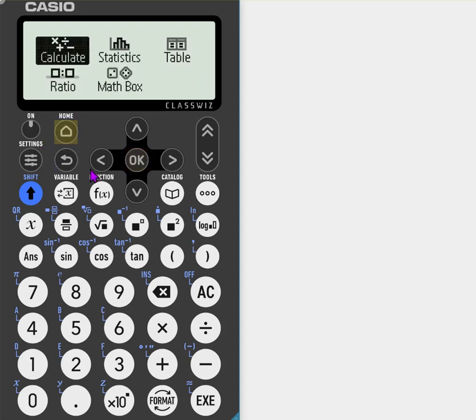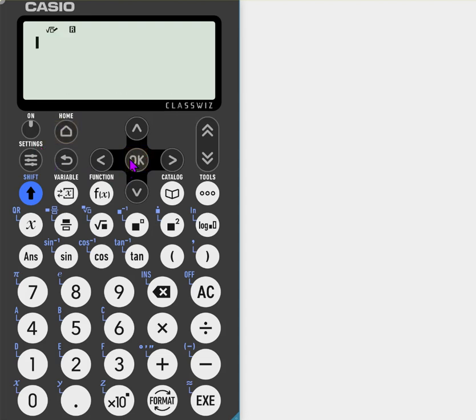Let's just come back home to calculate mode, and let's say we want to calculate what's 1 over 7. Okay, 1 fraction bar 7 equals, and we discover what we already knew, that 1 over 7 is 1 over 7. Now we can go at that in two different ways.